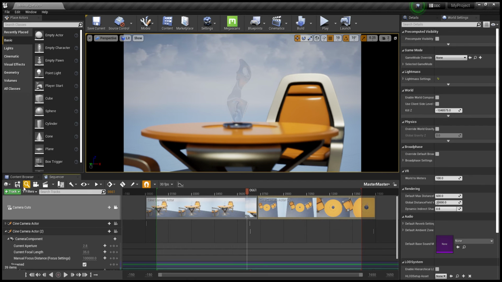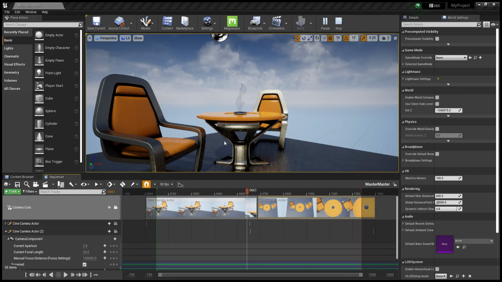So if we're happy with this, then we need to save everything and save all. And then we click on this icon for rendering the movie. You can change the different settings here and choose a location. Capture movie. And it will show you a little window.